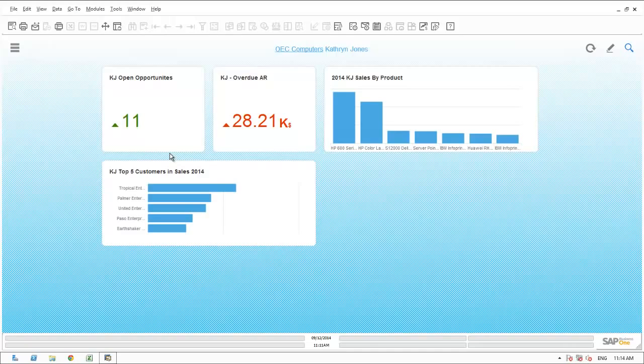Since Catherine is not paid her commissions until the client has paid OEC, she is constantly watching her overdue and outstanding receivables. Her target is $20K, so she can quickly see that she is over her target with the current amount indicated in red. She's going to have to spend some time this evening on her AR aging. The title of her KJ Open Opportunities KPI is pretty self-explanatory, but we will go into this simple but powerful KPI feature in a little bit.